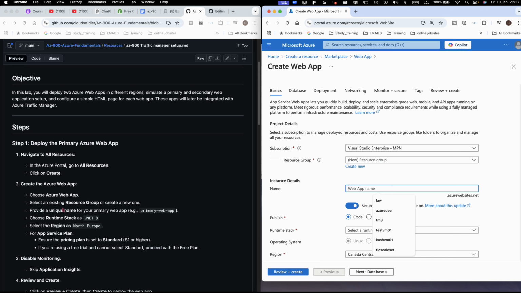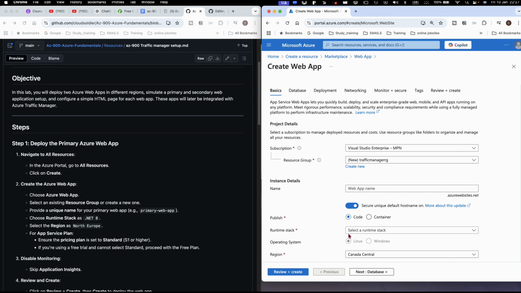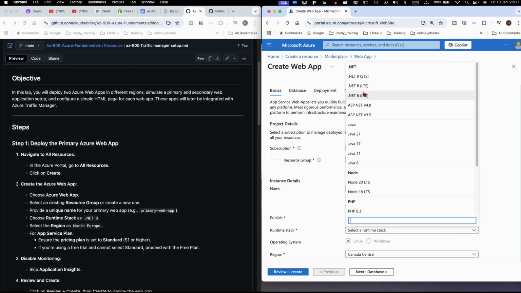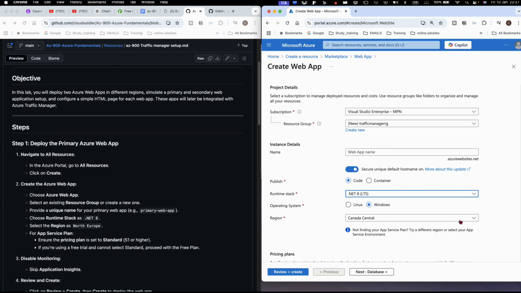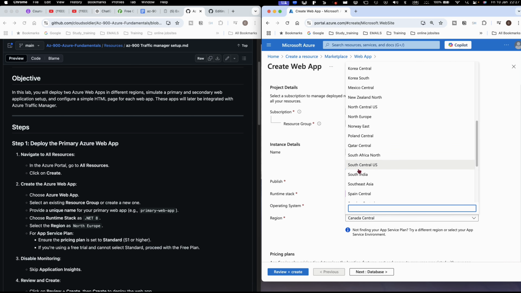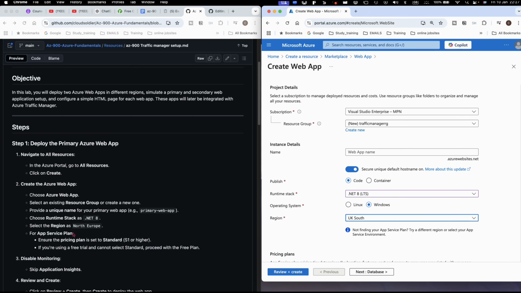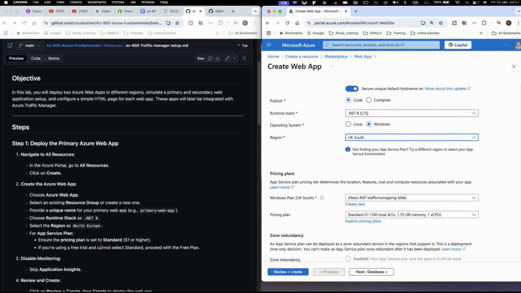We can create a new resource group, just call it, say, Traffic Manager RG. Click OK. For the runtime stack, we select .NET 8. The next step is to select the region. So our region will be UK South. What's the next step? For the plan, we can choose S1.